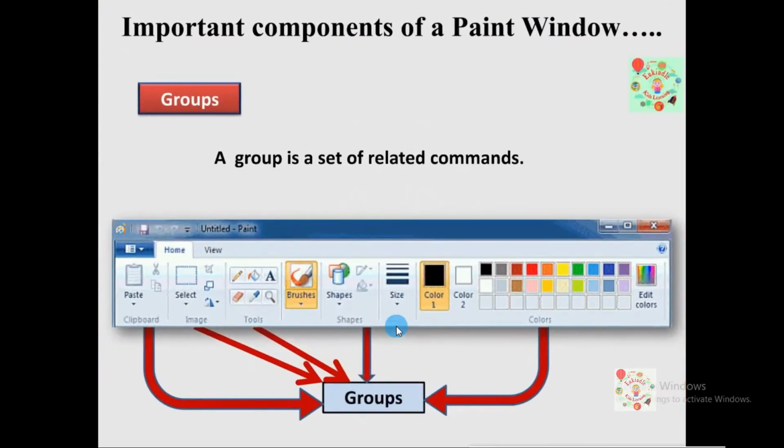Next component is groups. A group is a set of related commands. Here shape is a group, colors is a group, tools is a group, image is a group, clipboard is a group. Here tools consist of all these tools. Colors consist of all these color settings, right? Yes, so these are groups.